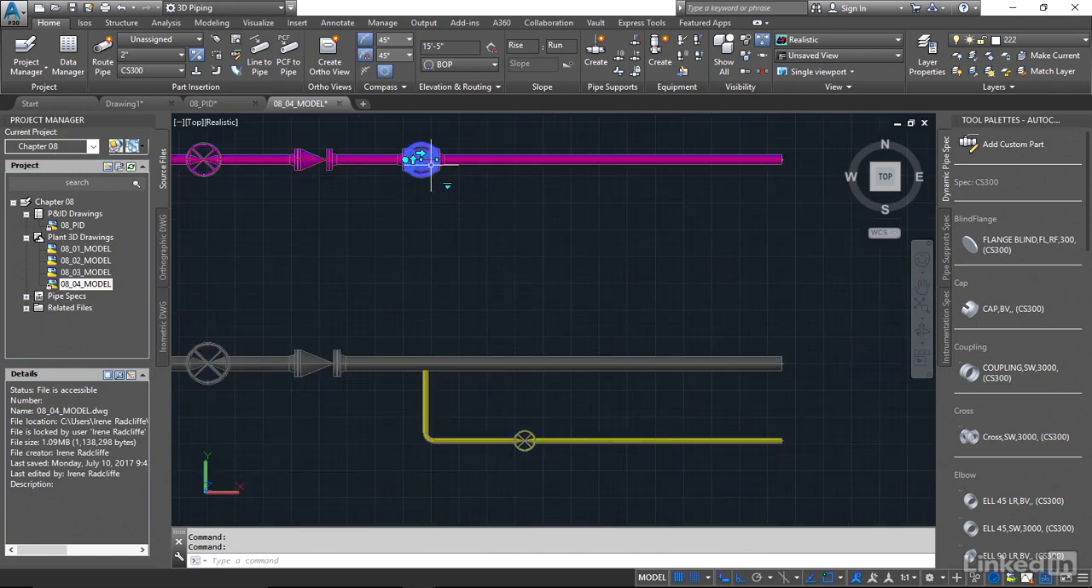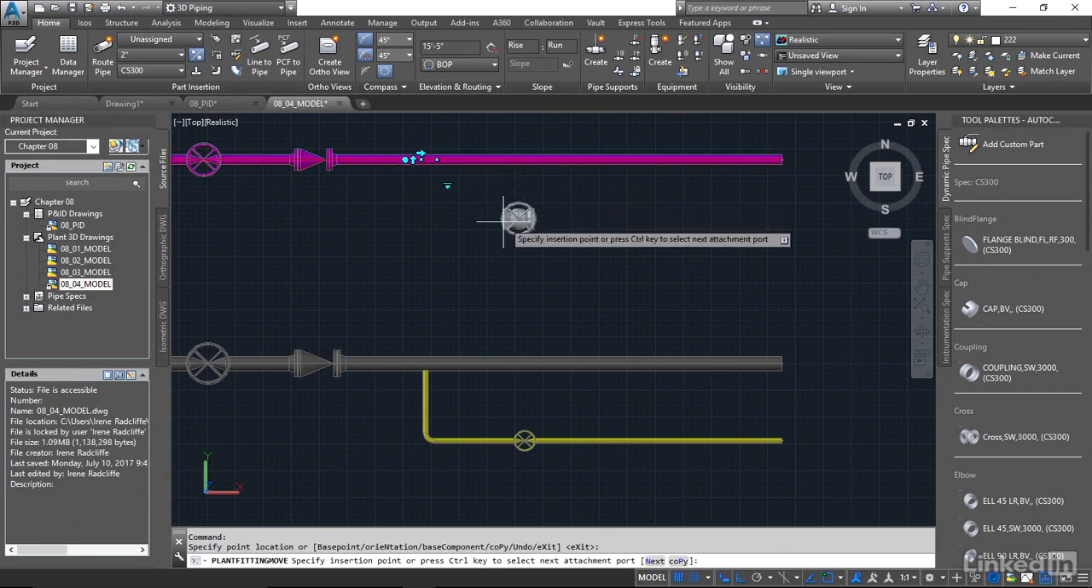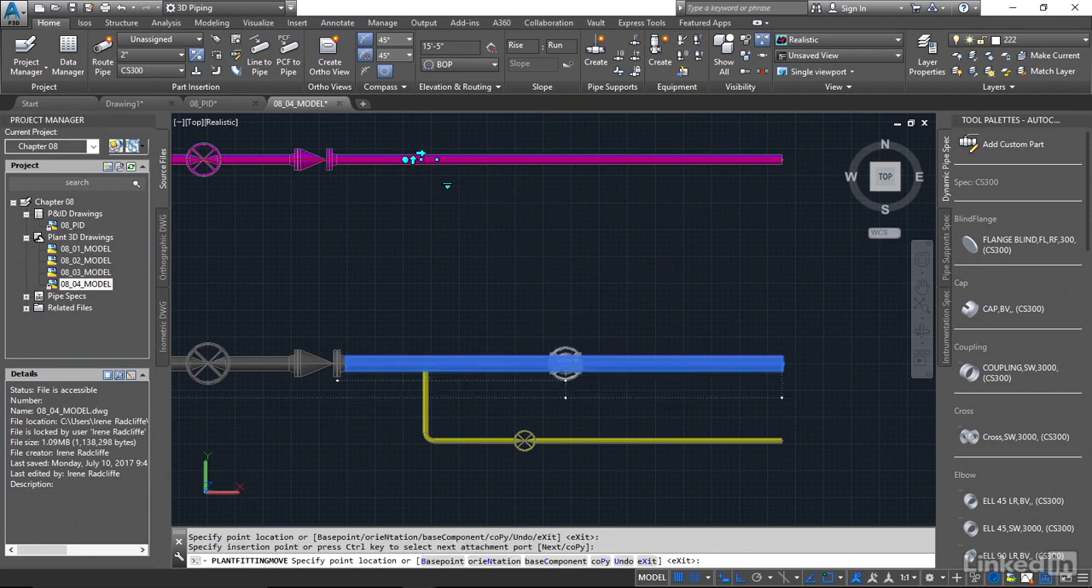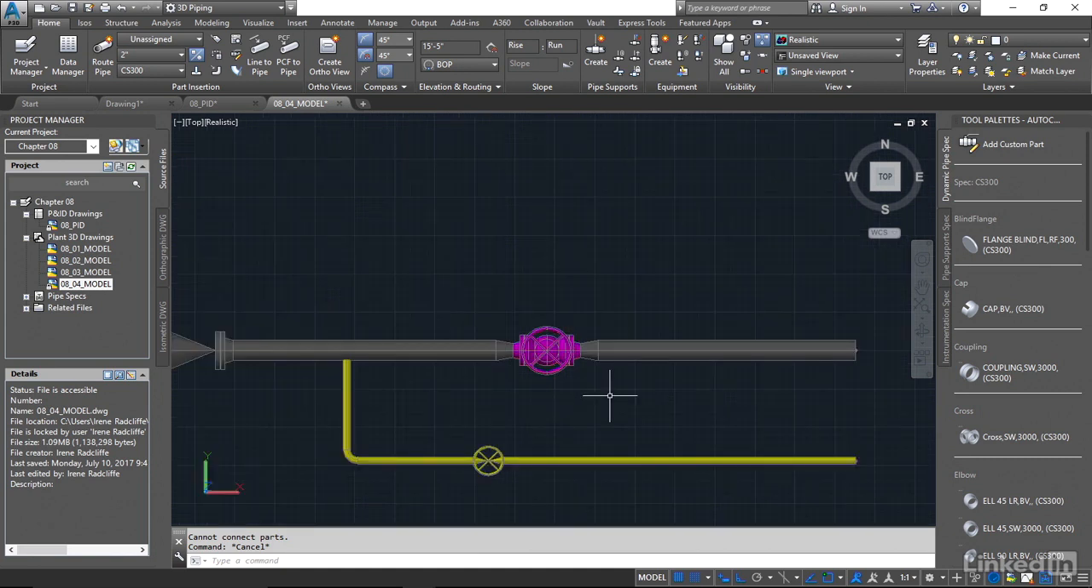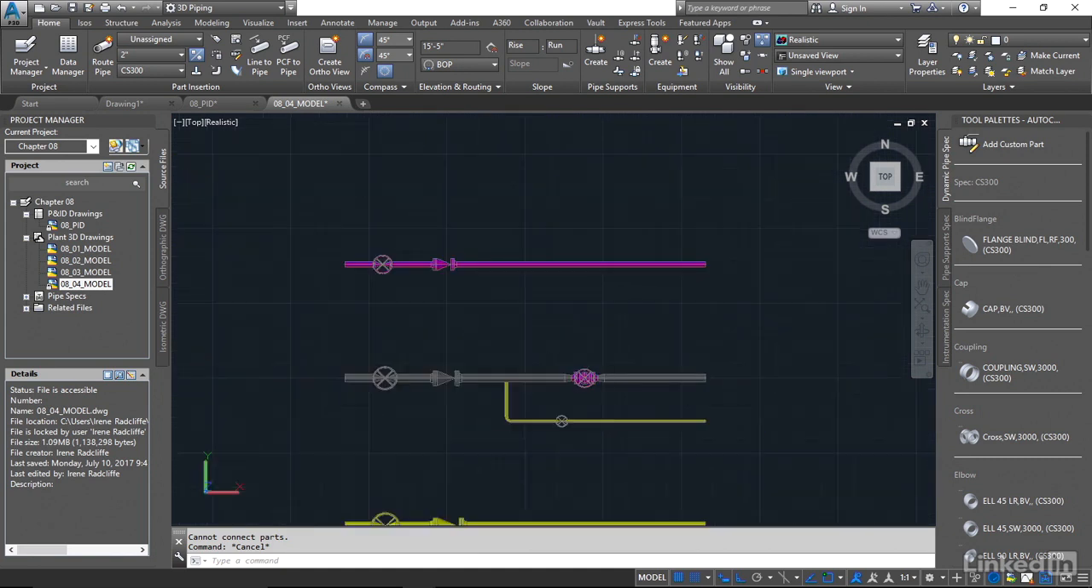I'm going to take one of the valves that we have and, just by using the move part grip, I'm going to move it down onto this line. Now you'll notice what's happened. It did maintain the size. This was initially a 4-inch line and we've brought it down onto the 6-inch line and the program has automatically placed the reducers on here.